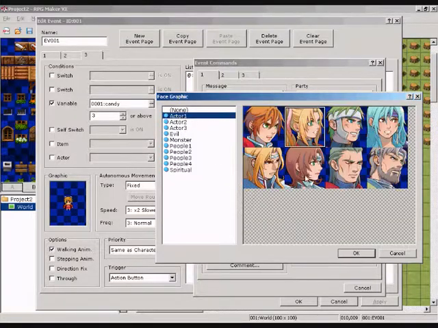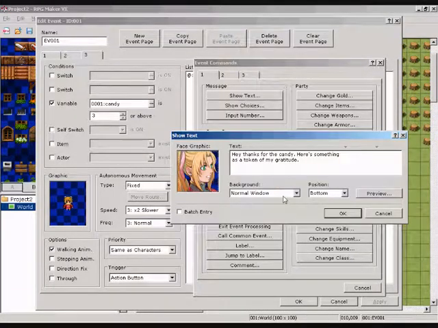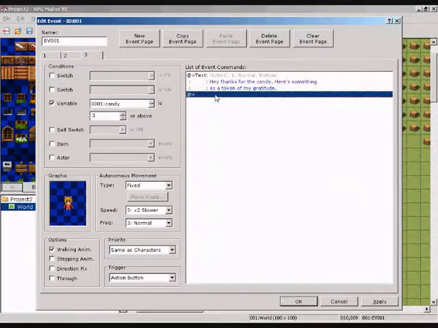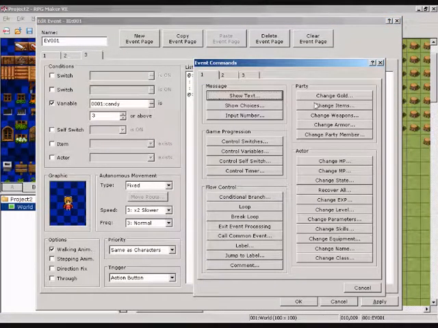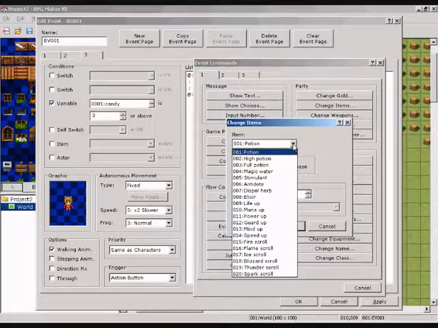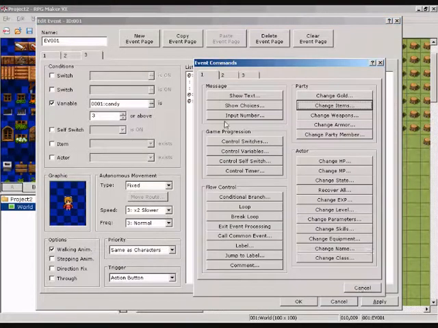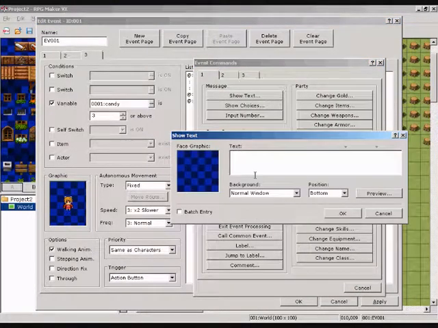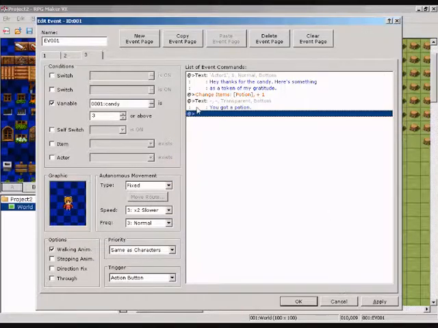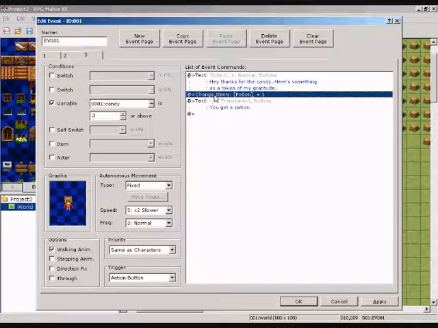I'm gonna make her face real quick. Decision bottom, background normal. And let's get creative. Kind of, what do you need? How about you get a potion? Seems simple enough, right? Then after that, I'm gonna say, you got a potion. And there you have it. We changed the items, plus one potion added to your inventory.